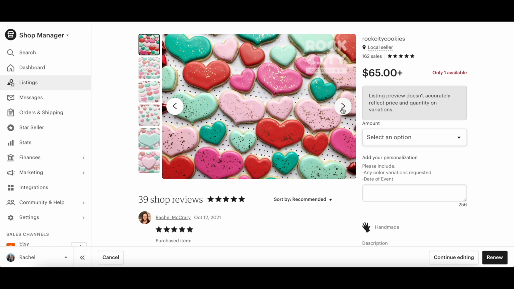To the right-hand side of your pictures, you will see the price listed. That's what the customer will see when they're searching for this listing. Of course, it's going to show your lowest price available, which is $65 for this set, and it'll have a plus sign. That plus means that it goes on up from there. So it's not just a standard price.